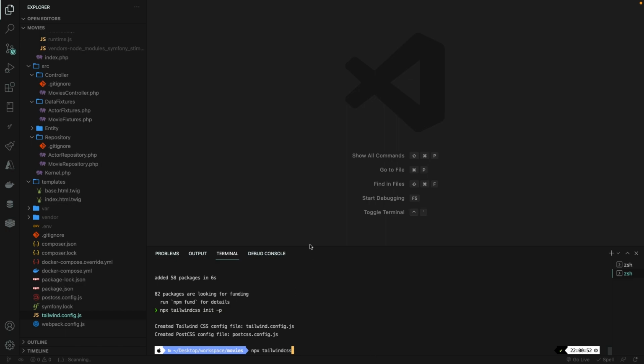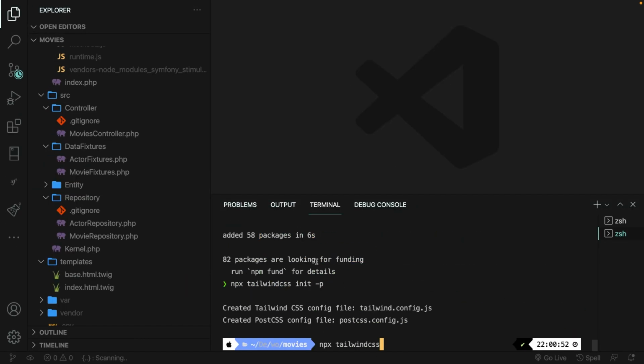Now let me actually zoom in a little bit inside the terminal. All right, space. Then we're going to add a dash i flag, followed by the CSS file path where we got our Tailwind directive stored. So what we're going to do is move back one directory. We're going inside the assets folder, /styles folder, /app.css. Then we're going to say space dash o, because we need to compile it to a different file.